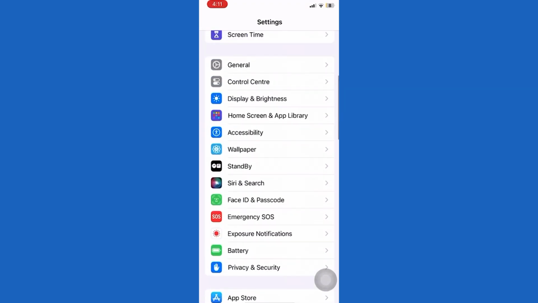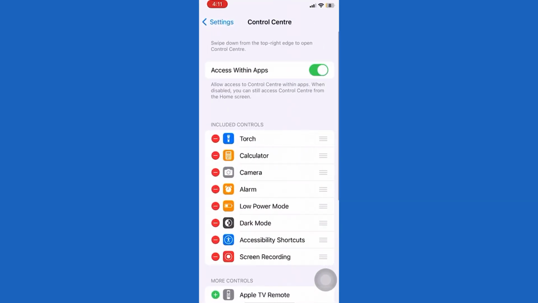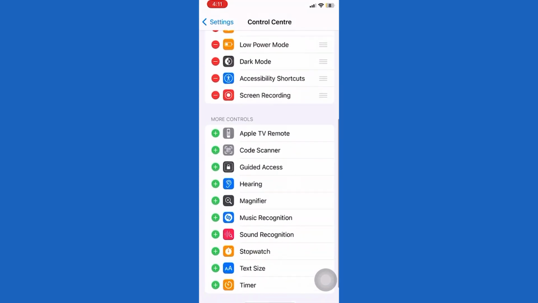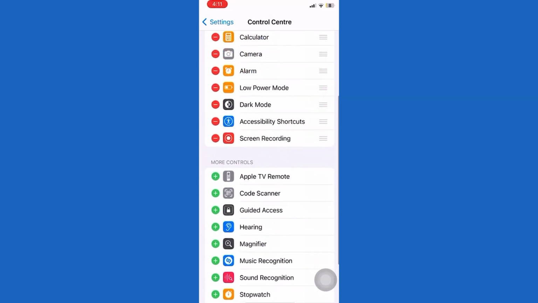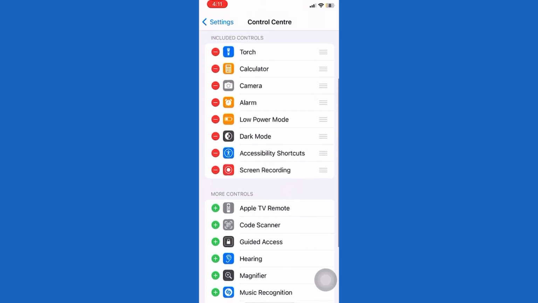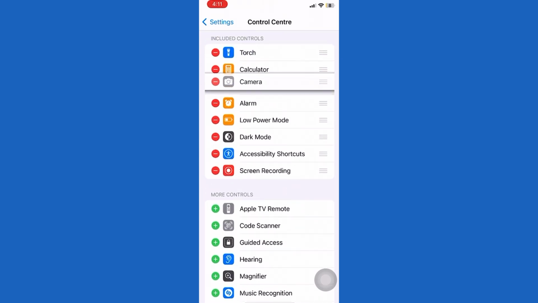First of all, open Settings. Scroll down to Control Center. Open it. Here you can see all the settings. You can add or remove with a single tap.